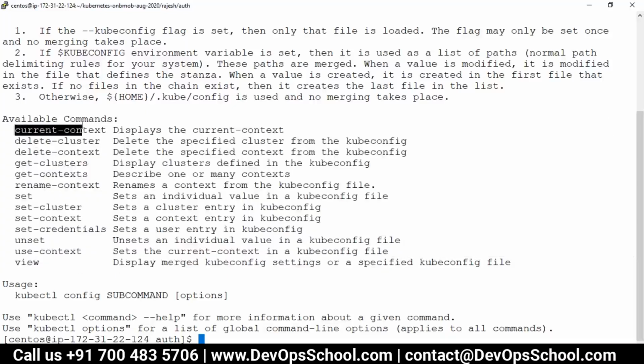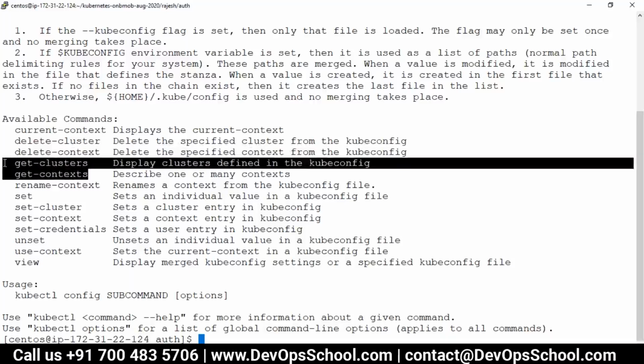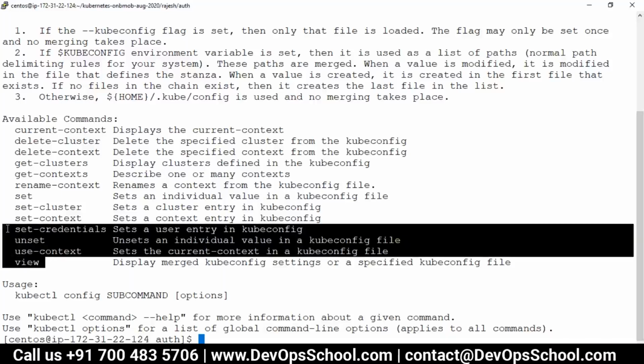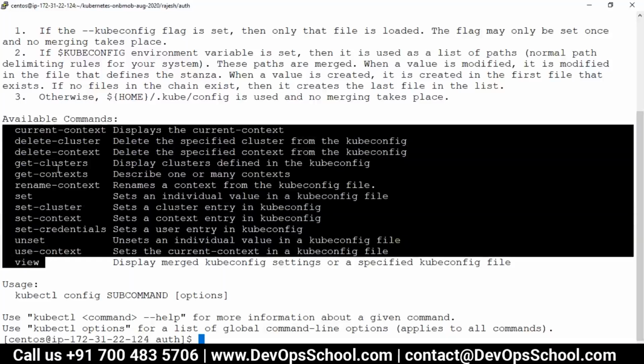Right. So here you can see the current context. You can delete the cluster also, delete the context also. You can get the cluster also, get the context also. You can rename the context also. You can set the context, set the cluster, set the credential, which means user, unset it also, and use-context and view. Everything has a command for it.